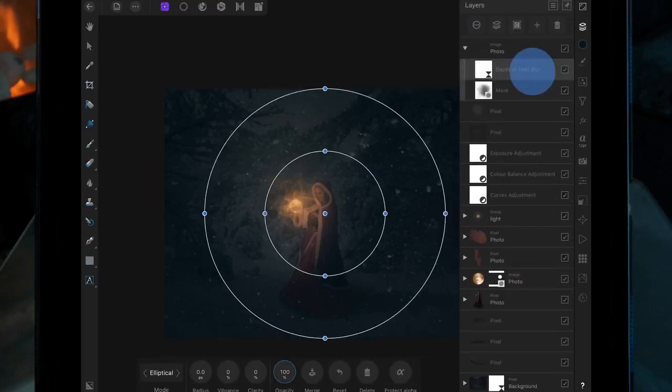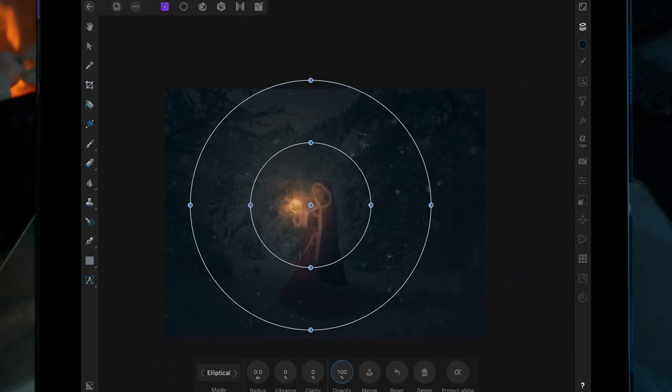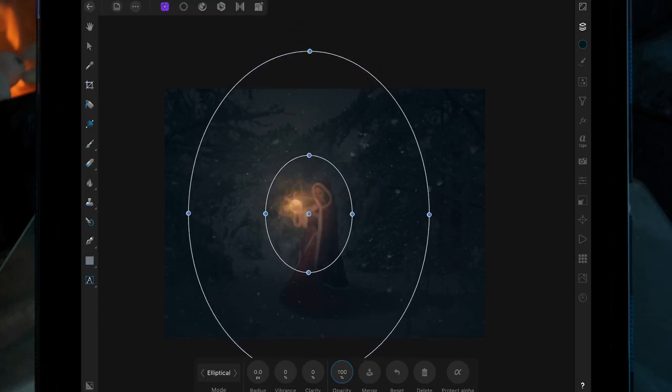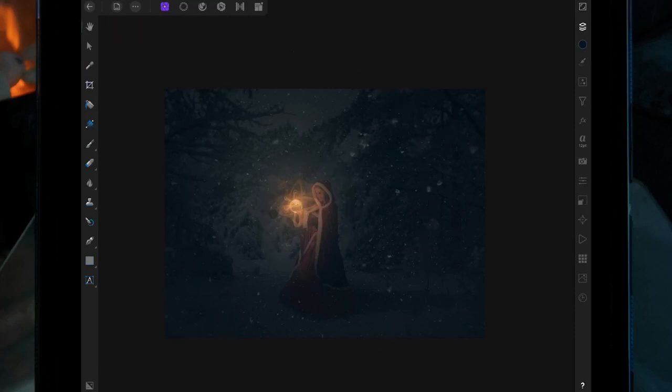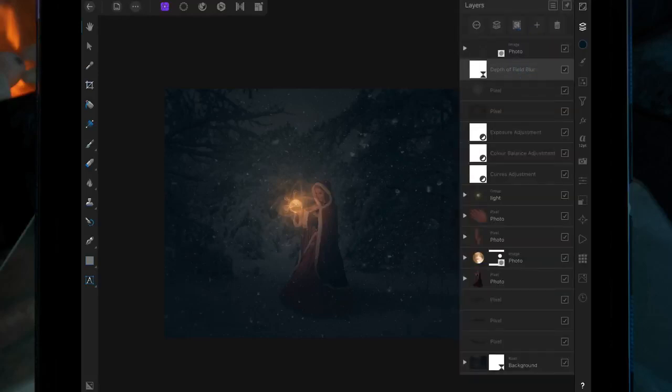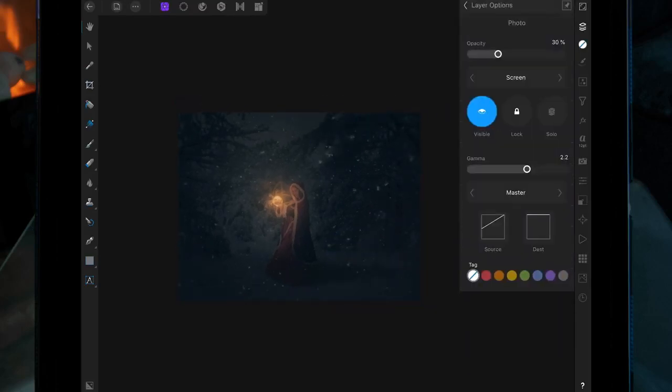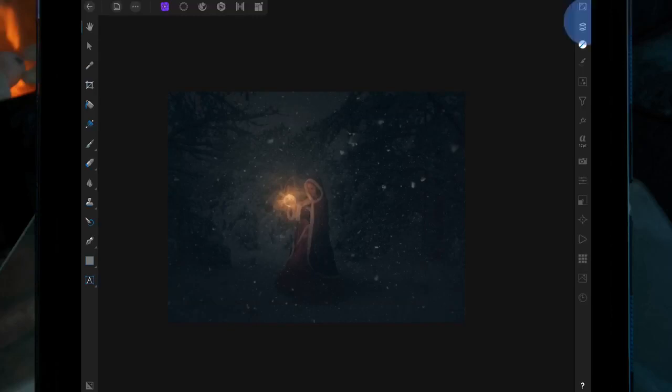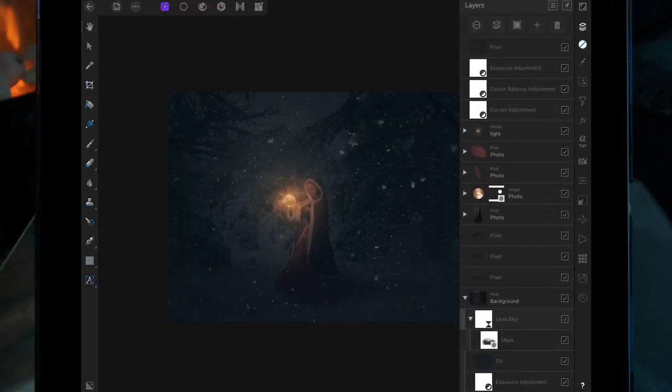I've then added a depth of field blur and I'm making sure the woman is in the centre circle. And I'm dragging that depth of field blur to sit below the snow, just so it doesn't blur any of it. And then I'm clicking back on the snow and I'm bringing up the opacity. And then I'm bringing up the exposure.